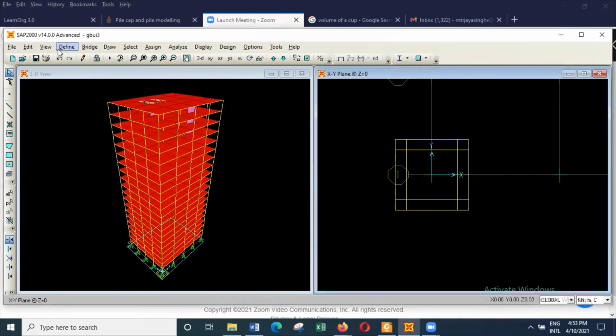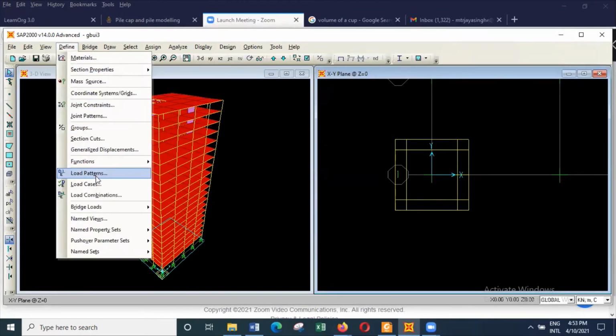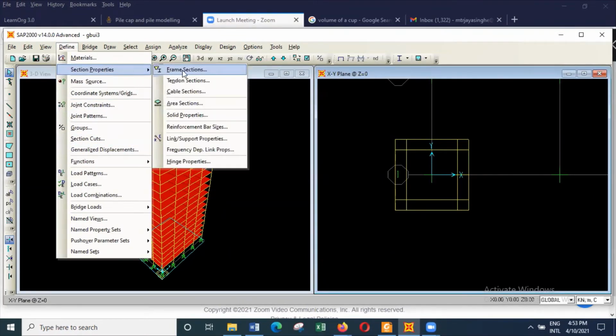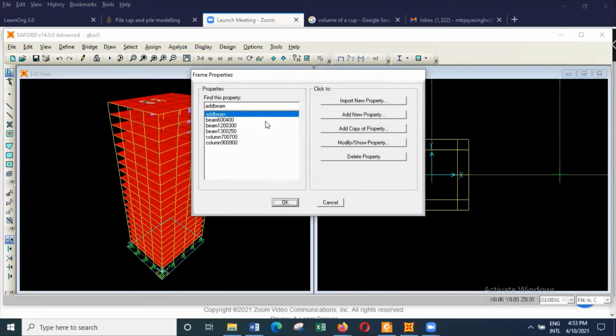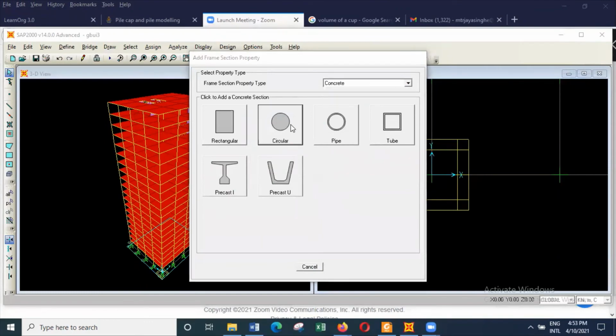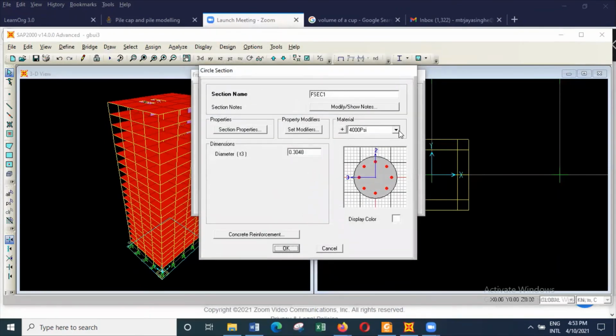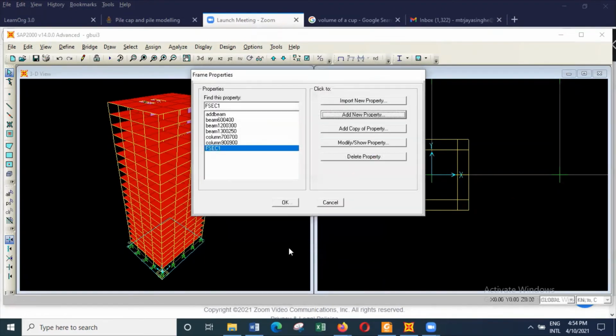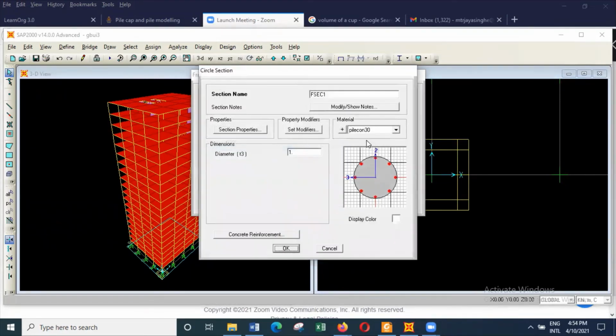And also in the same way, we'll define the pile as well. And the concrete is pile concrete 30. Diameter is 1 meter. We have to modify that. That is pile 1000.